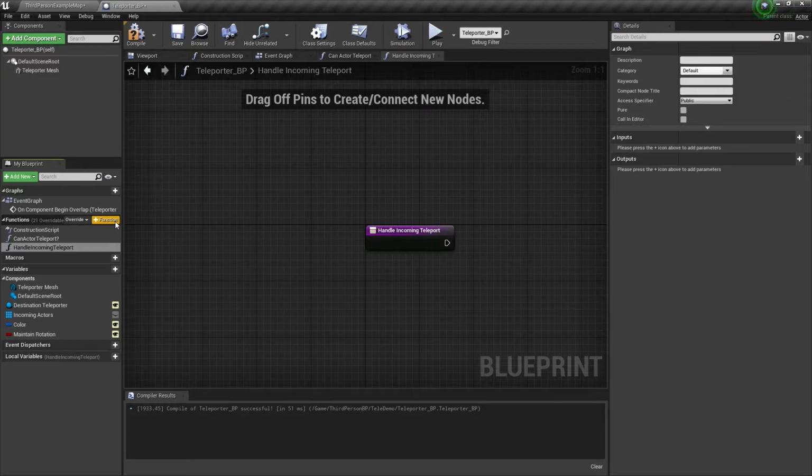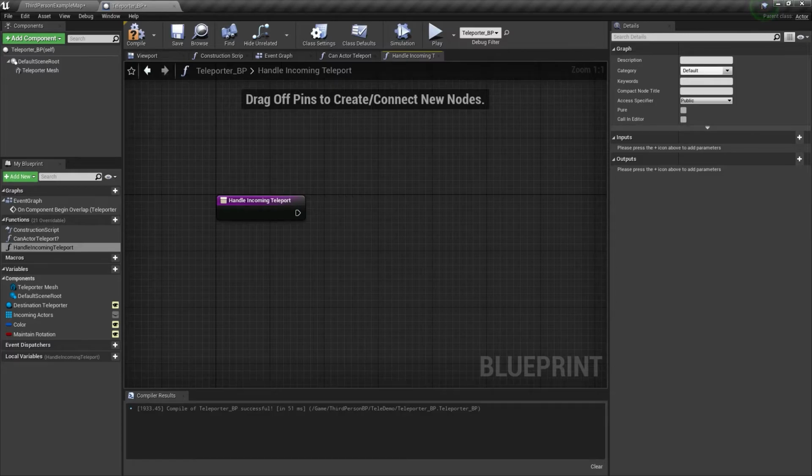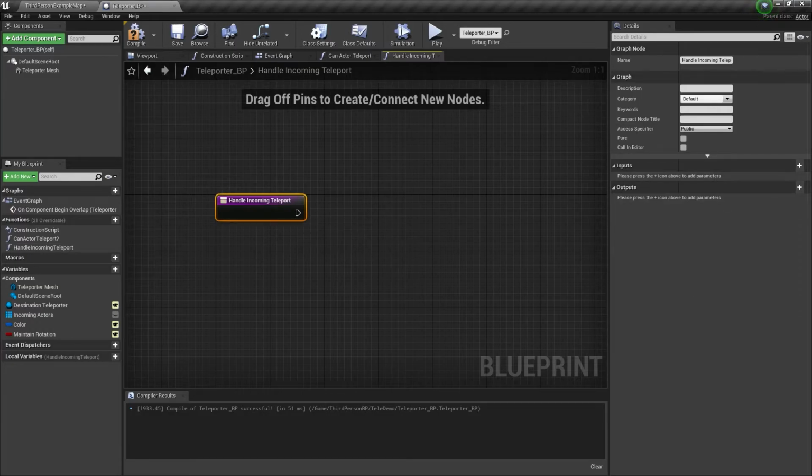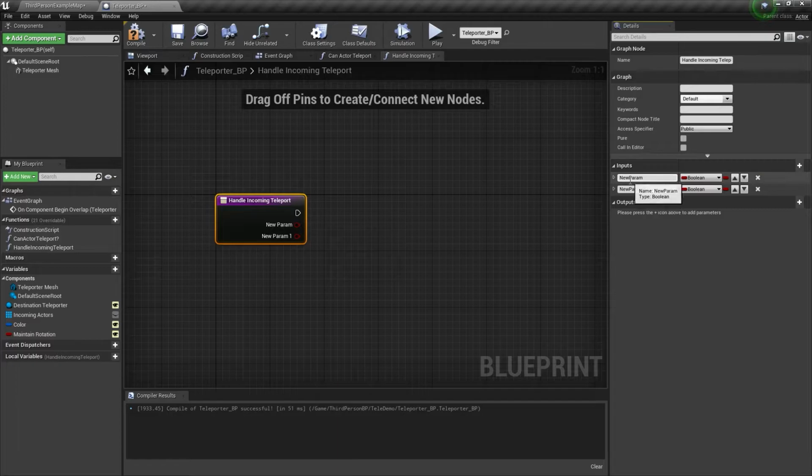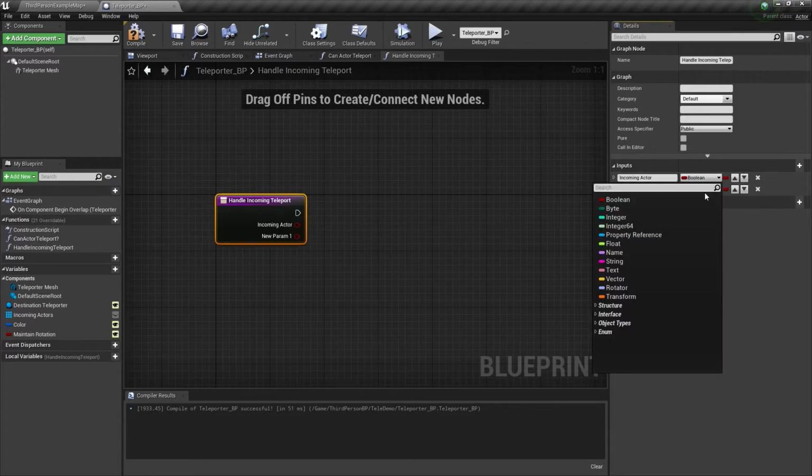Okay. And on the handle incoming teleport, what did I have going on here? Okay, so on this one, we need to add in two inputs. So the first one is going to be incoming actor. Incoming actor, and it is an actor type.